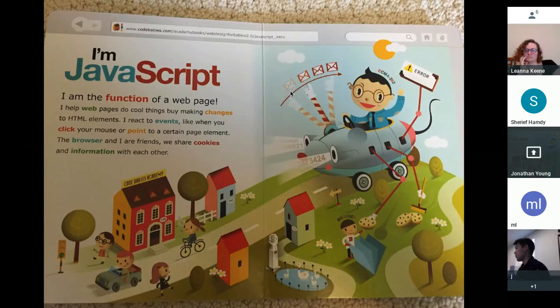And then finally you have JavaScript, which is the function of a web page. And this is what we're going to be focusing on for the next 3 weeks. So I help web pages do really cool things by making changes to HTML elements. The main things to keep track of here, I react to events that happen on the page. So like when you reach Facebook and you reach the bottom, it recognizes that you've reached the bottom. That's an event that happened on the page. Like when you click your mouse or you point at something, different things are going to happen.